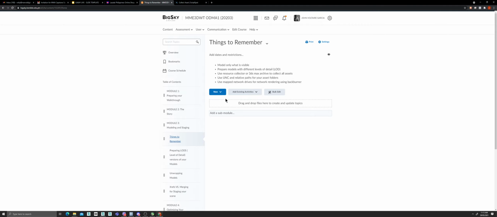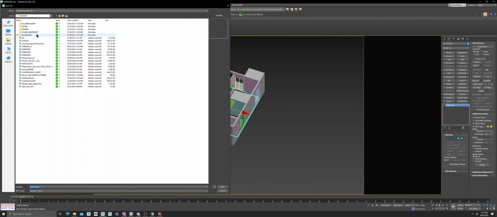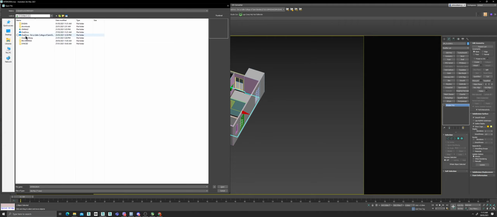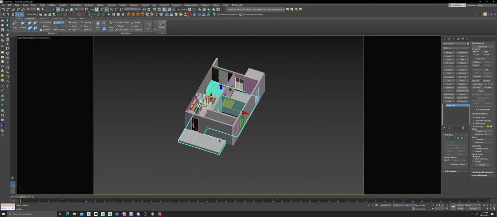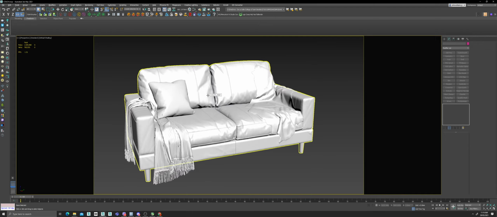Okay, next. Prepare models with different level of detail. What do you mean by that? So I'm gonna open a couch I prepared for you guys. So I'm gonna give you the link to download the assets later, so you can practice with that one. So here, we have a couch here.